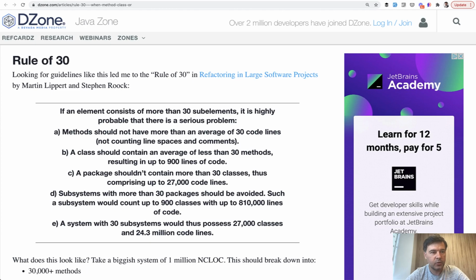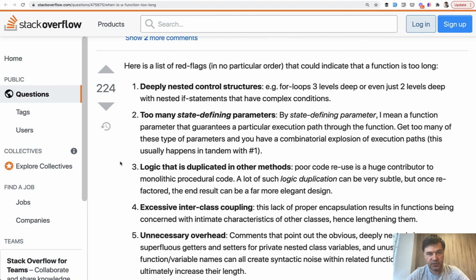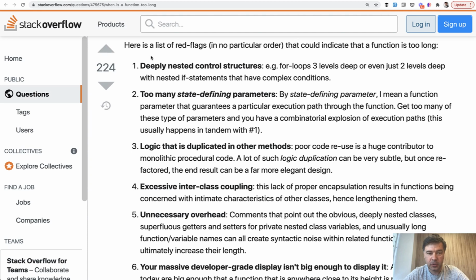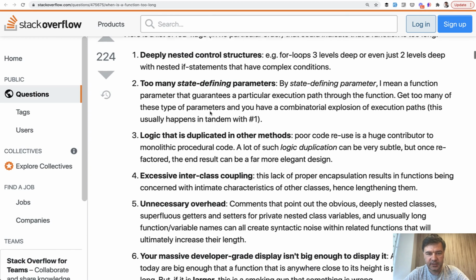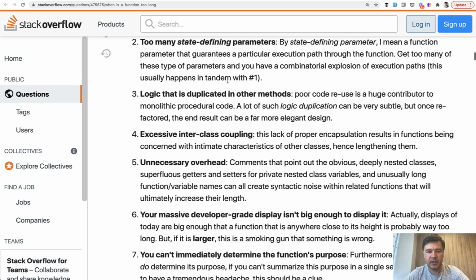And I found quite a great explanation on Stack Overflow. What are the conditions under which you need to consider refactoring the method? So it's not about being too long, it's more about being too complex. And here are the rules. Not the rules, but suggestions in no particular order. Deeply nested control structures. It's the same as cyclomatic complexity. Too many parameters that define how methods work. So too many parameters is also kind of a red flag. Then logic, which is duplicated in other methods. So don't repeat yourself principle.